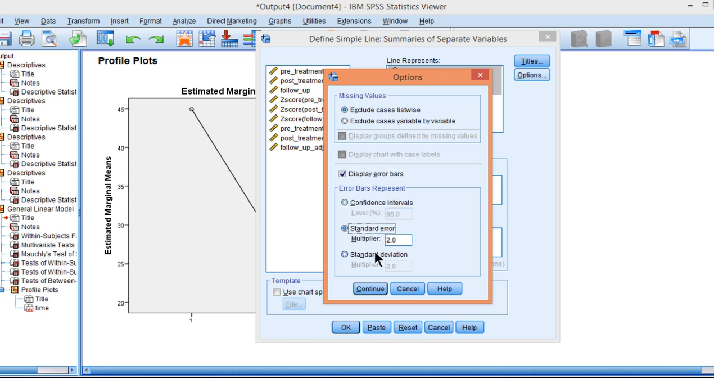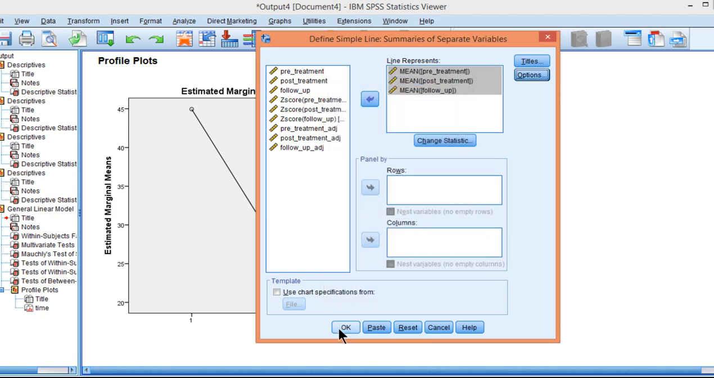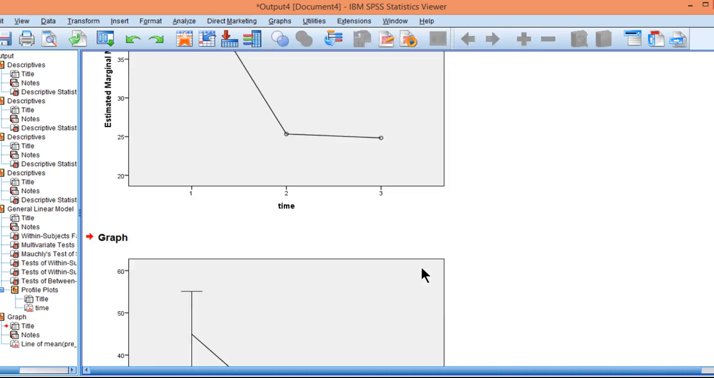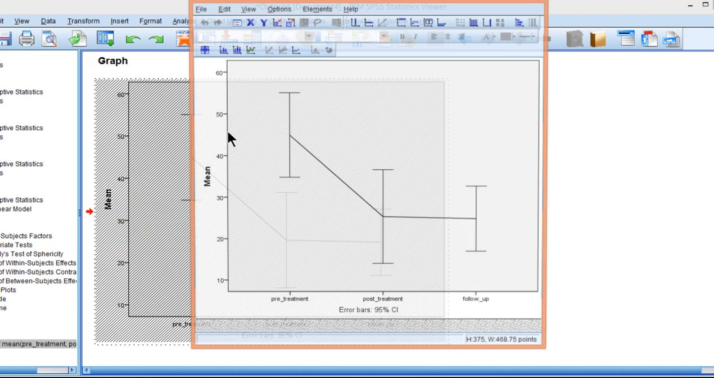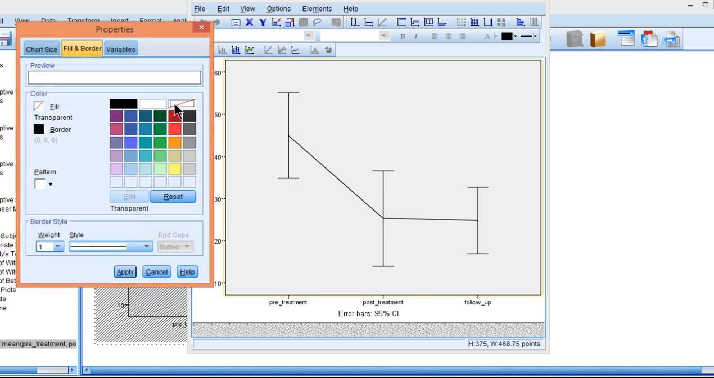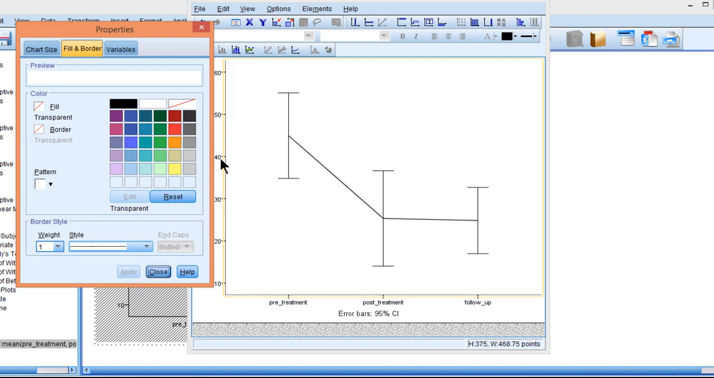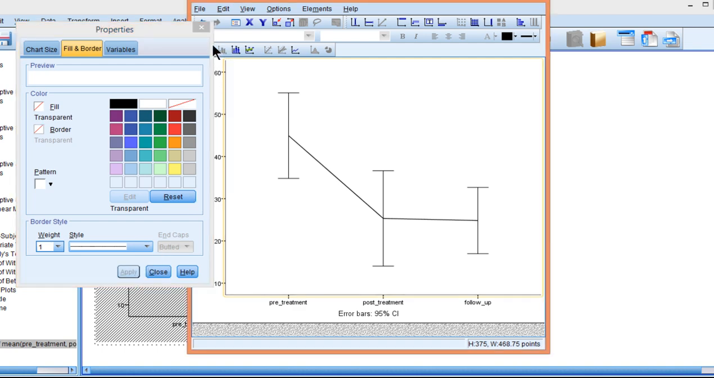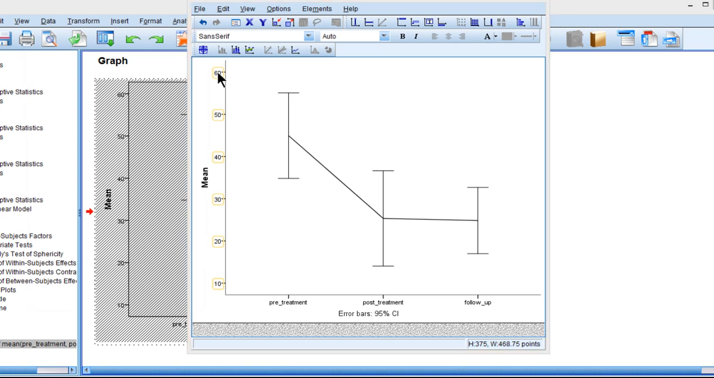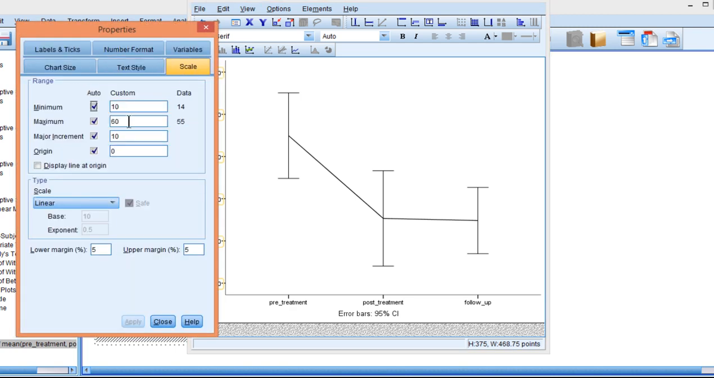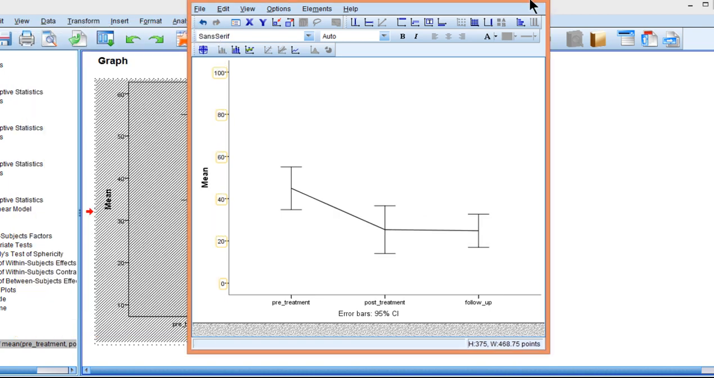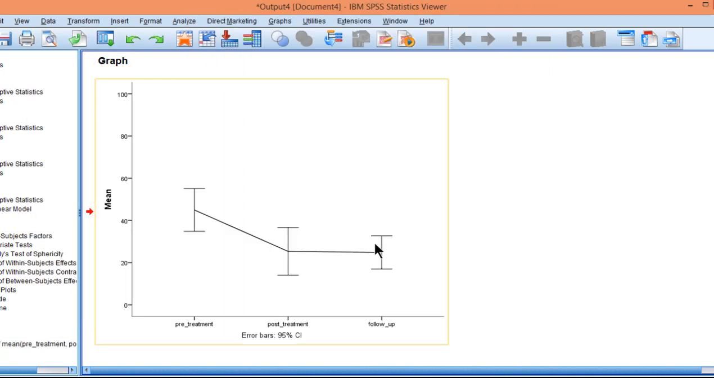Some people report standard error. I have no idea why they do that. Confidence intervals is really the most informative thing to do. And I'm going to click Continue and OK. Now again, these are not on the adjusted data. Let me just clean this up a little bit and change the scale to 100. Now this doesn't look exactly like what I reported in the textbook, but it is similar.